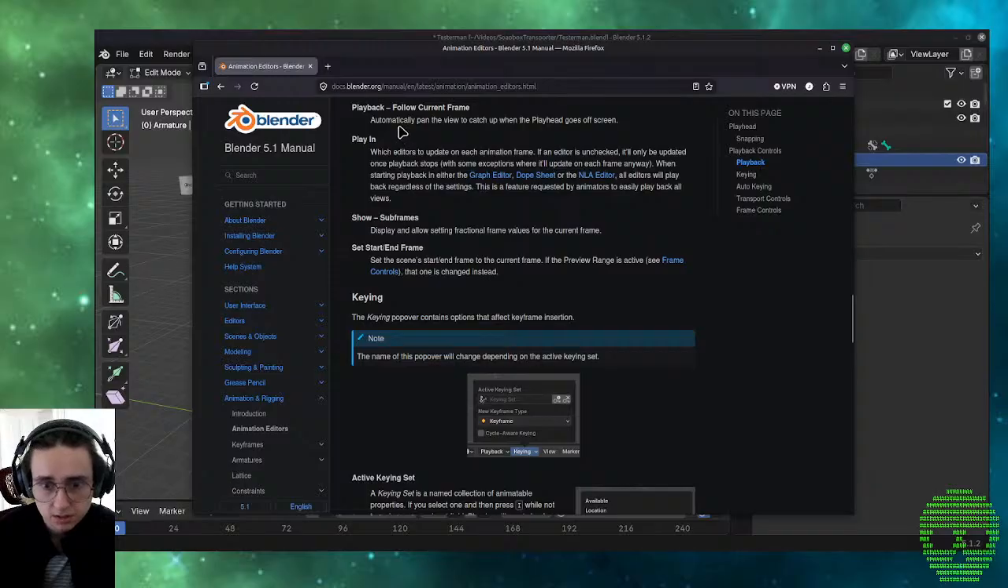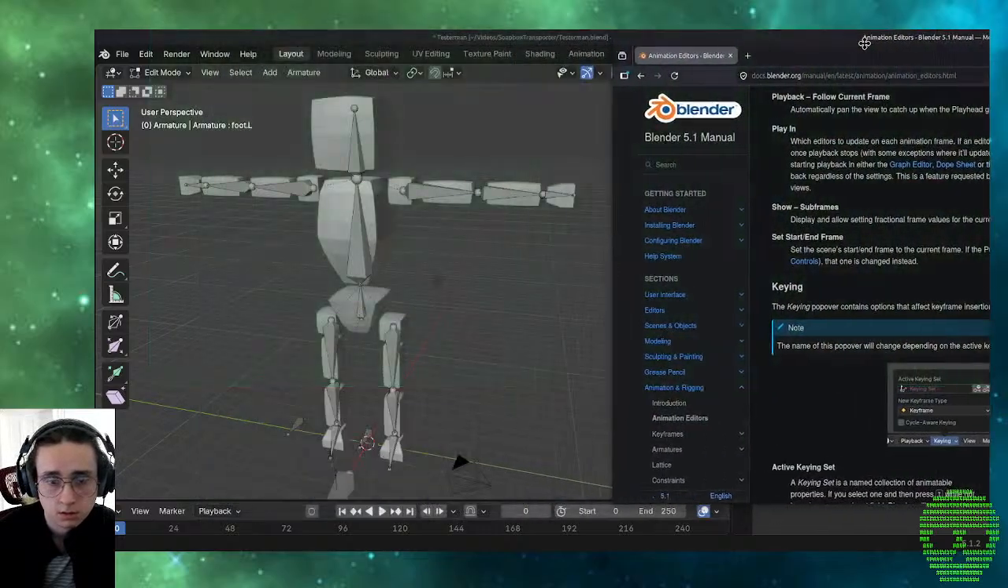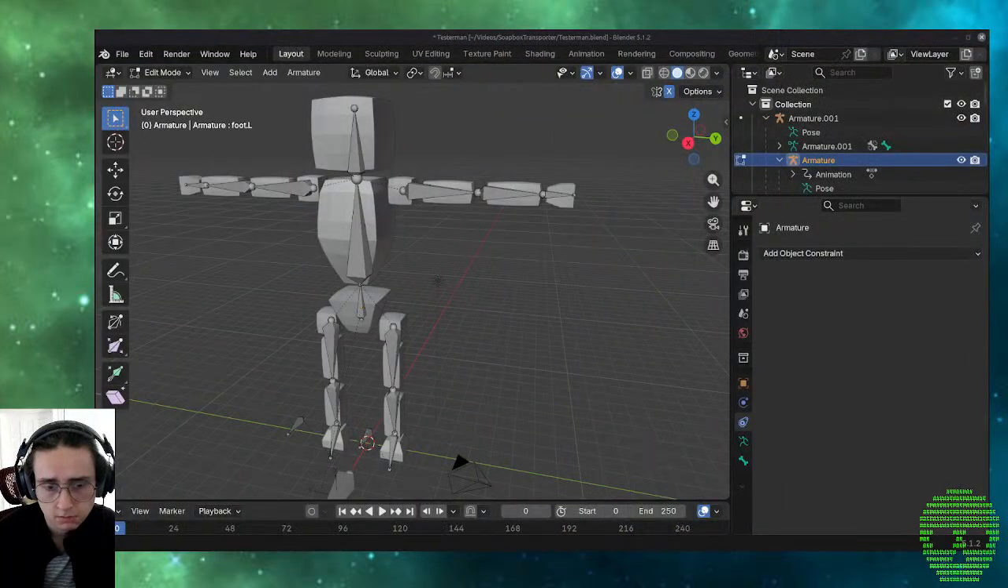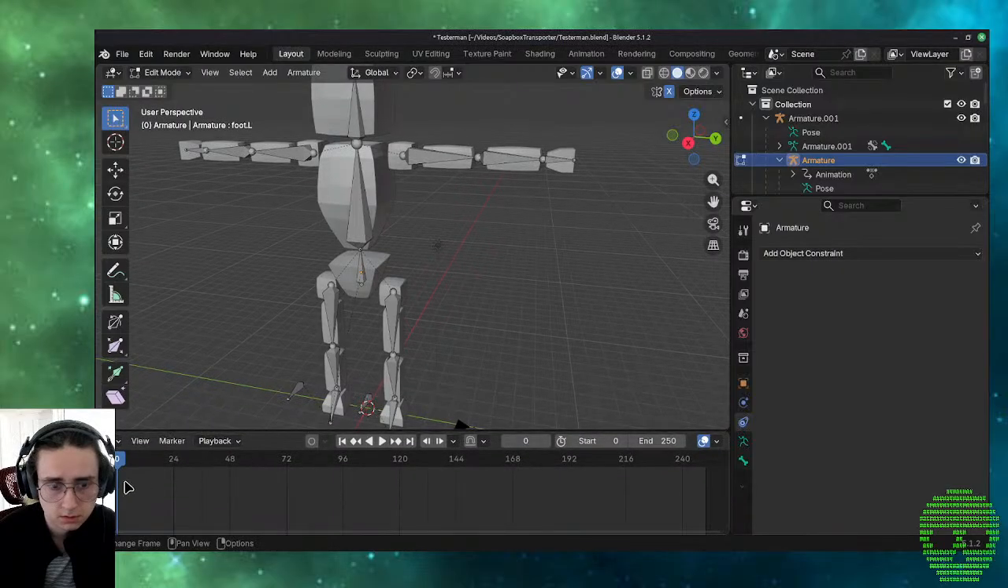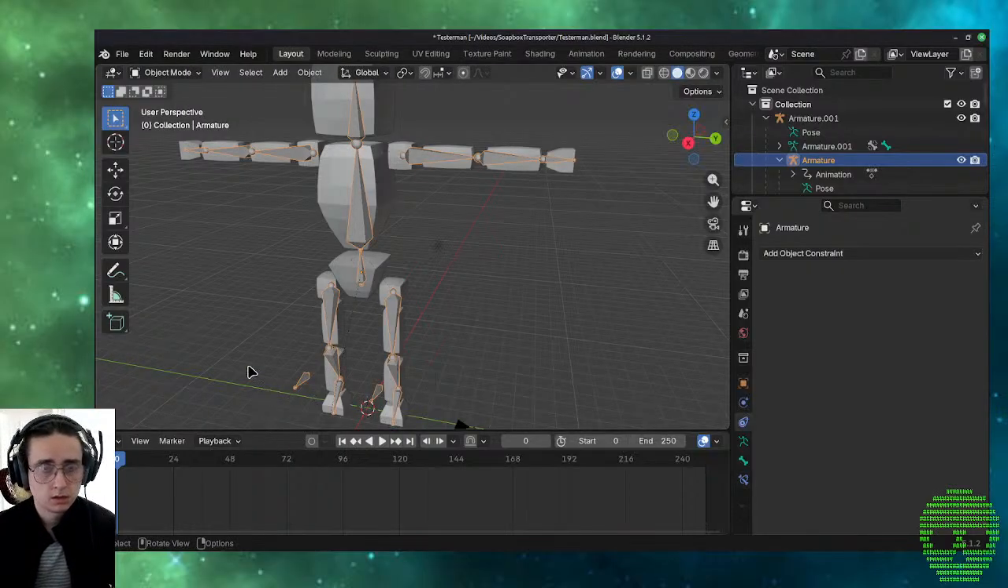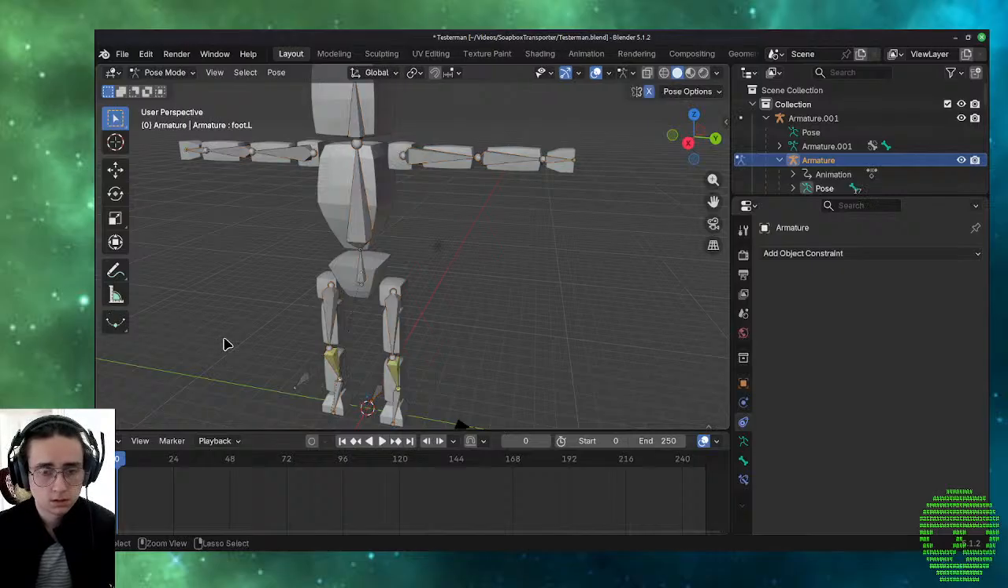The name of this pop buffer will change depending on the active key set. Playback keying. Okay. Control tab.